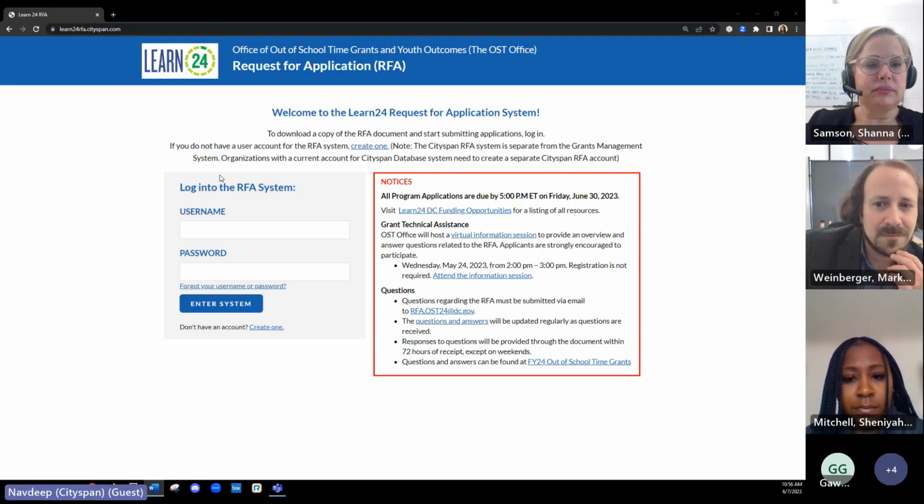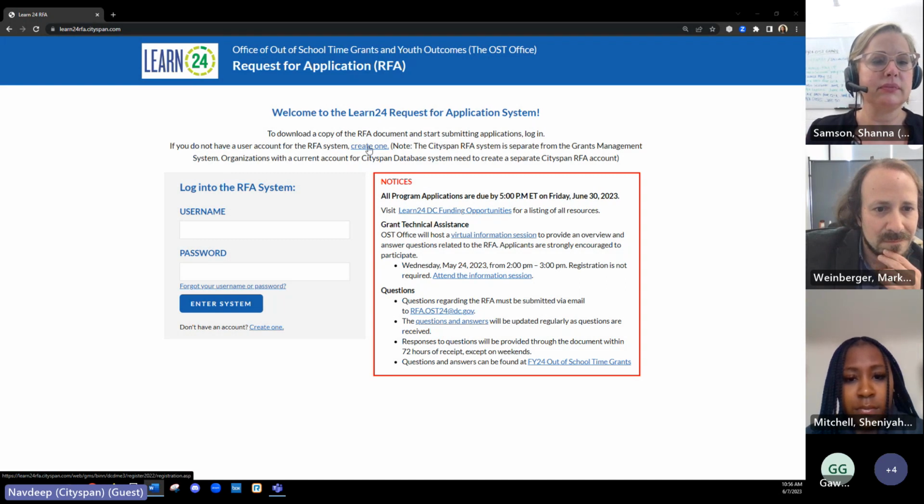If you haven't created an account for your organization yet, you will click create one. The same account that you created if you had submitted an original OST application is going to be used for this application as well. So if you already have an account, do not create a new one. And there's one rule, it's one account per organization or agency, however you refer to it internally.